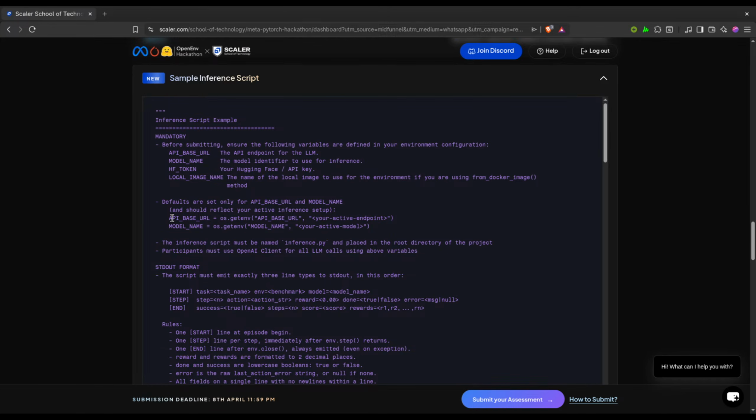Yeah. So the API base URL and the model name should be set as default. You needed to provide something over here. Okay, I needed to understand something too.